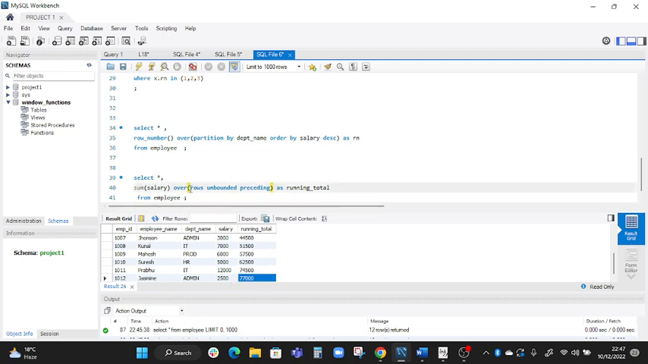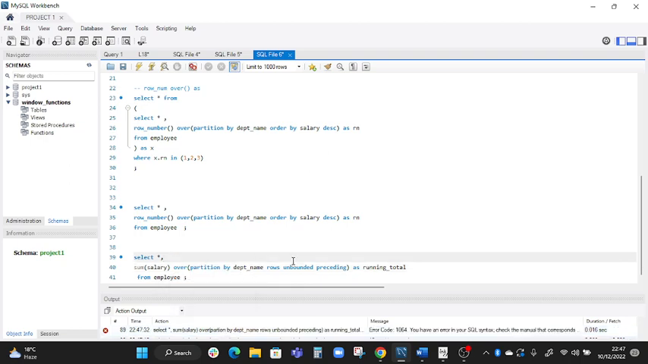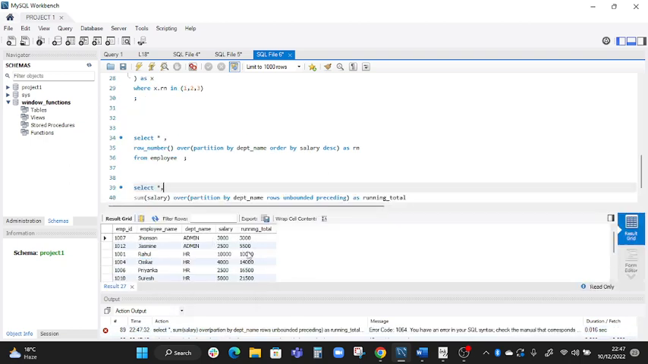Now, if I want the running total for each department, I can simply write partition by department name, right? So now it is going to give me the running total for each department. See, 3,000, 3,000 plus 2,500, 5,500. Now, as soon as the partition is switched, this unbounded preceding will only work for this particular frame. So 10,000, 10,000 plus 4,000, 14,000, similarly and so on, and then for the different partition.